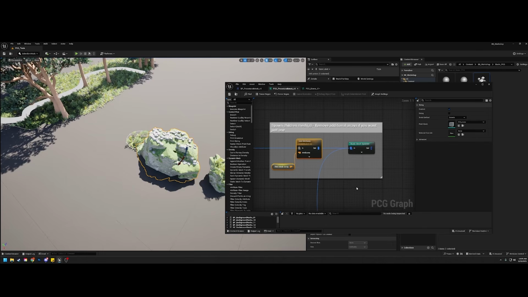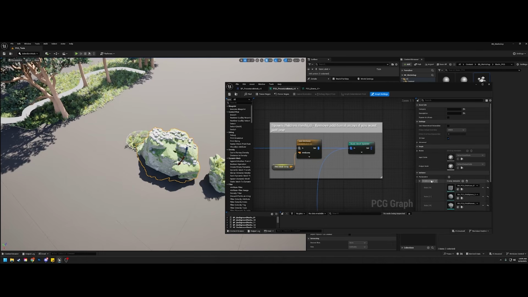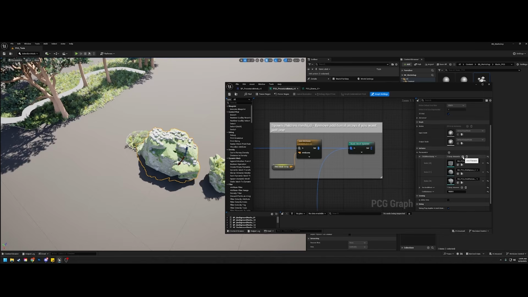So it's basically telling PCG, hey, these child arrays over here, I want to add more if I want to add more meshes, or if I don't want more than one, or if I don't want 3, I can just delete any additional one.